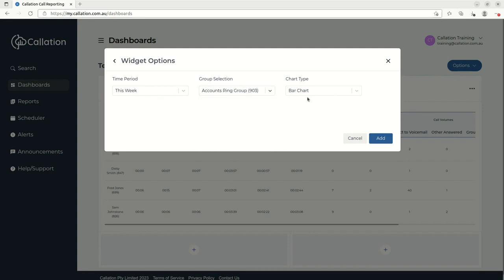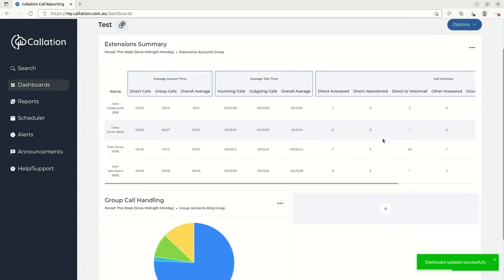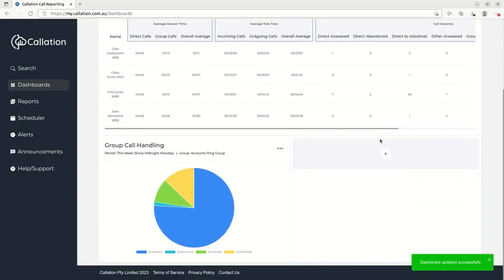I also have the option to use a pie chart, or a bar chart. I will choose pie chart for this example, and then click Add. Once again, the dashboard display will update, and I can configure the 3rd widget.